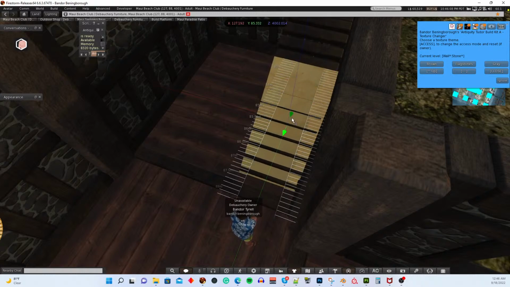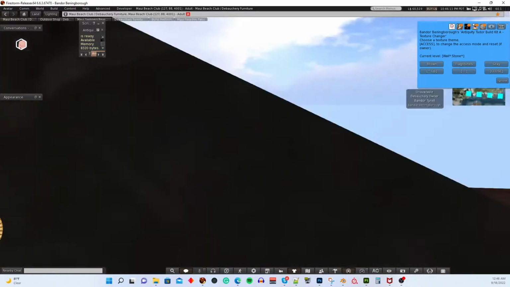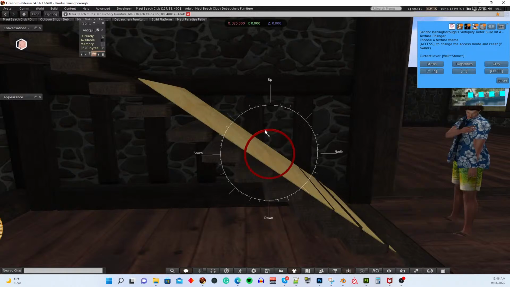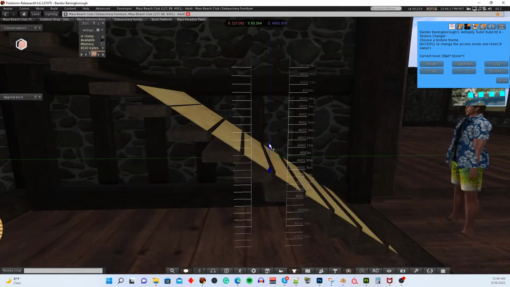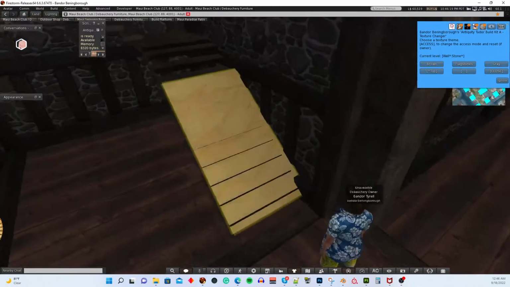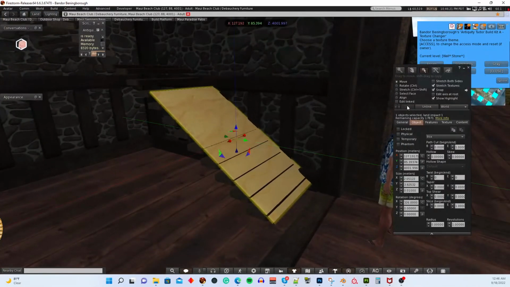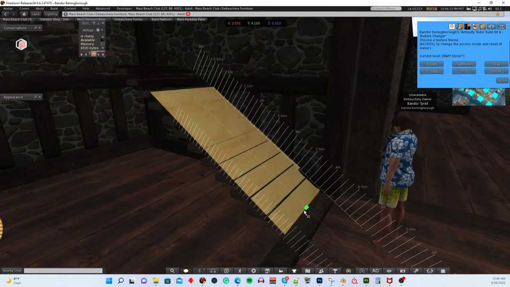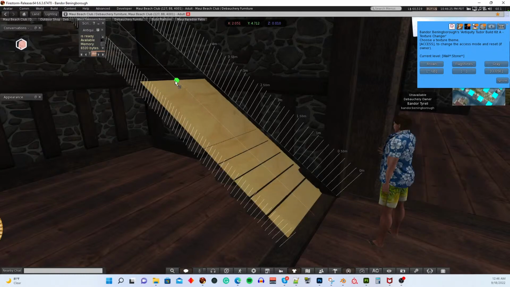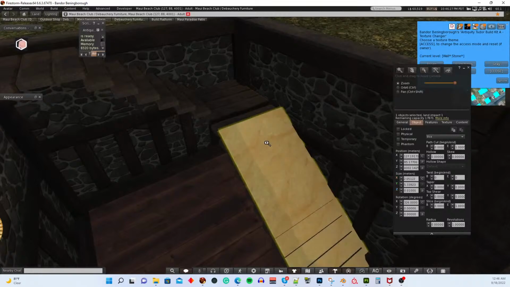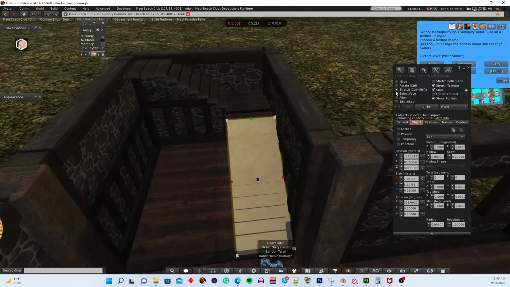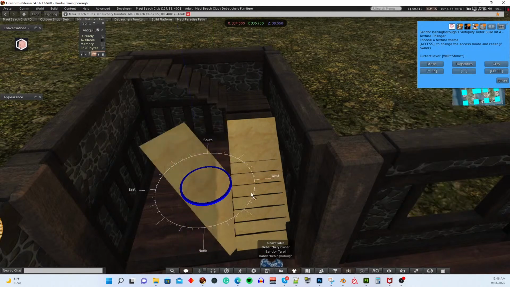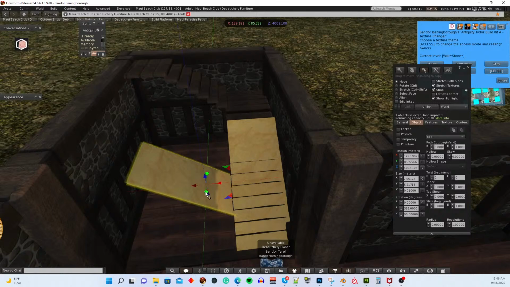This is what you do when you have mesh that doesn't have physics. You basically create your own physics using prims. So that looks okay. Stretch it down until it hits the floor. Stretch it up until it hits where I want it to hit there. And we will take it and do the same thing over here.